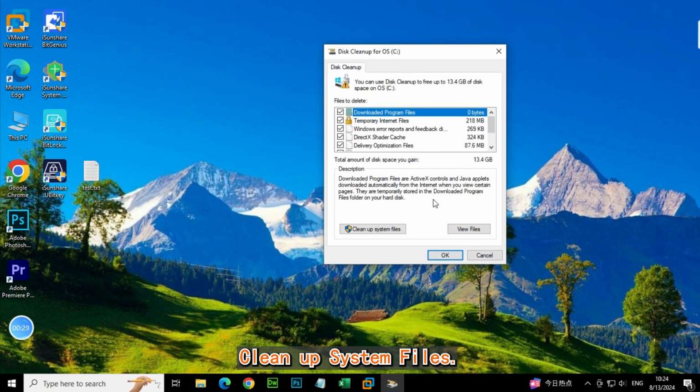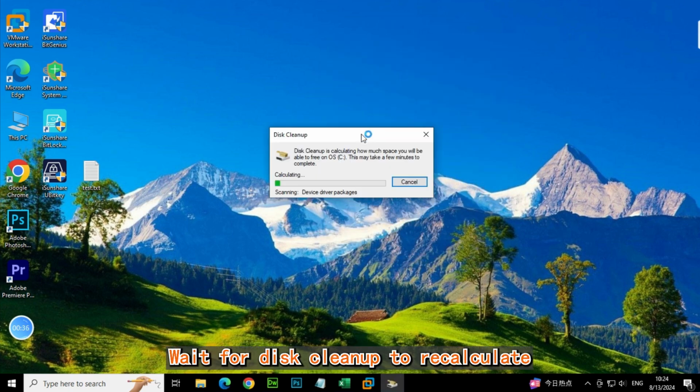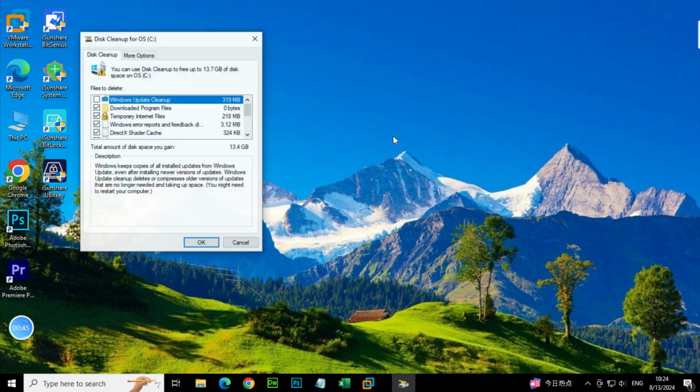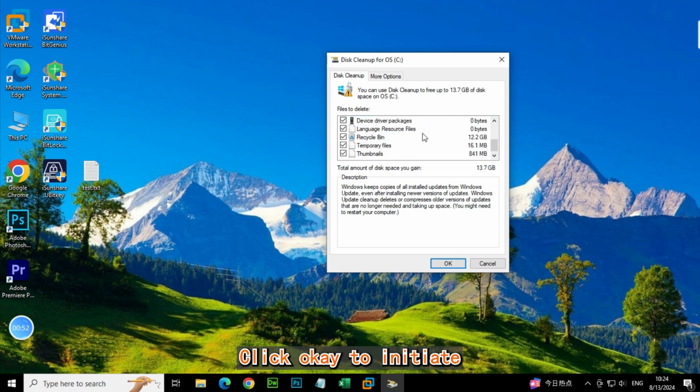Then click on Clean up system files. Re-select C drive, wait for Disk Cleanup to recalculate. In the Disk Cleanup dialog, check the box next to Windows Update Cleanup. Click OK to initiate the cleanup process.